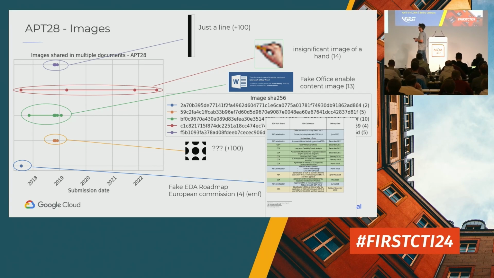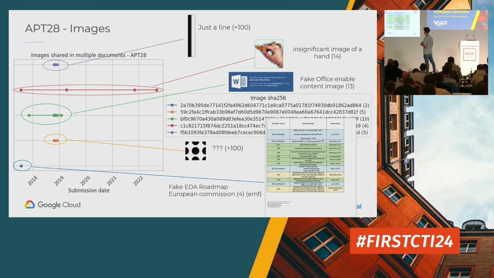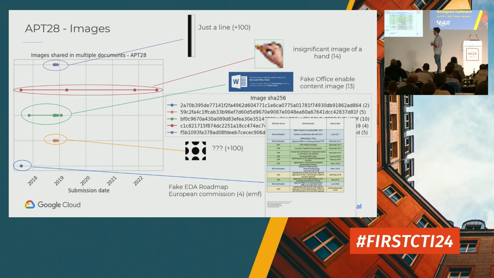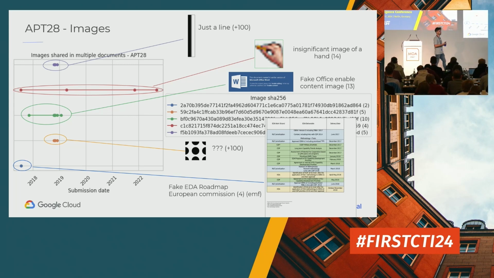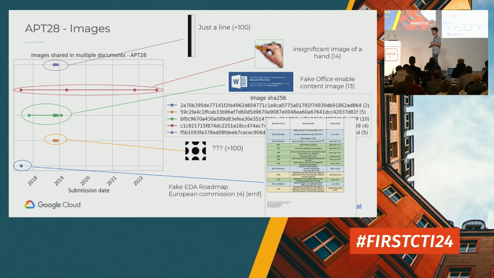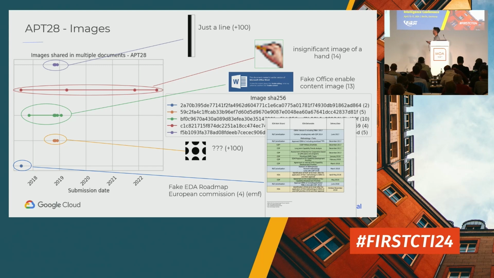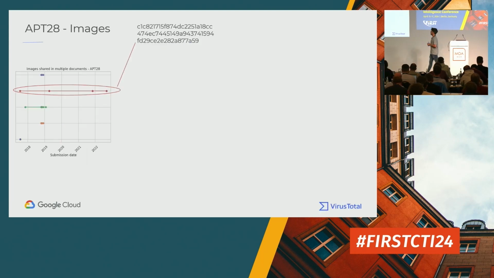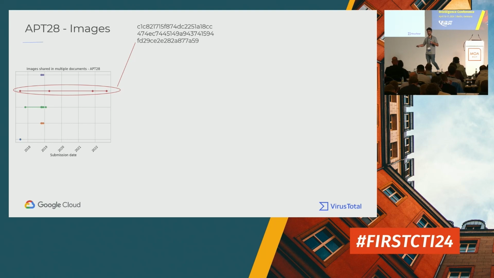There is something interesting in this image, and it's that in this case the format was EMF, which is an old format used by Office. I think it was created by Office, and it's an extension that they are not supporting right now to embed images or something like that. I don't recall exactly. Okay, so let's take a look at the insignificant hand that we saw previously.